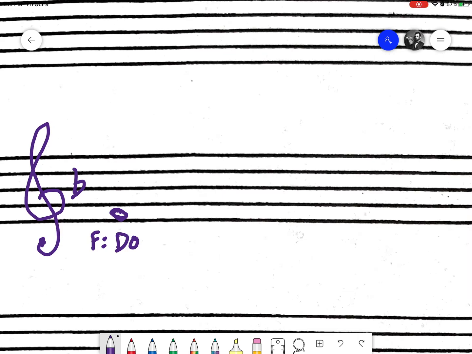We don't have to write the F. We can just assume that we're in the key of F because of the flat. So the flat, this is the flat, and that shows that we're in the key of F. All right, so now in the key of F, this first space is Do.